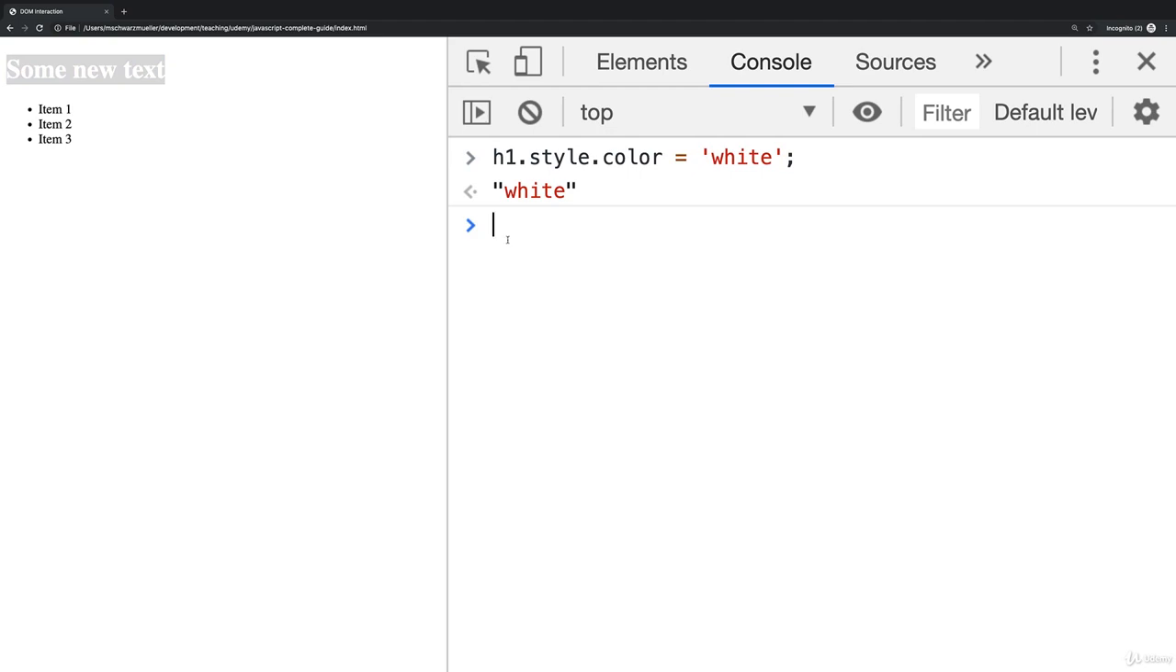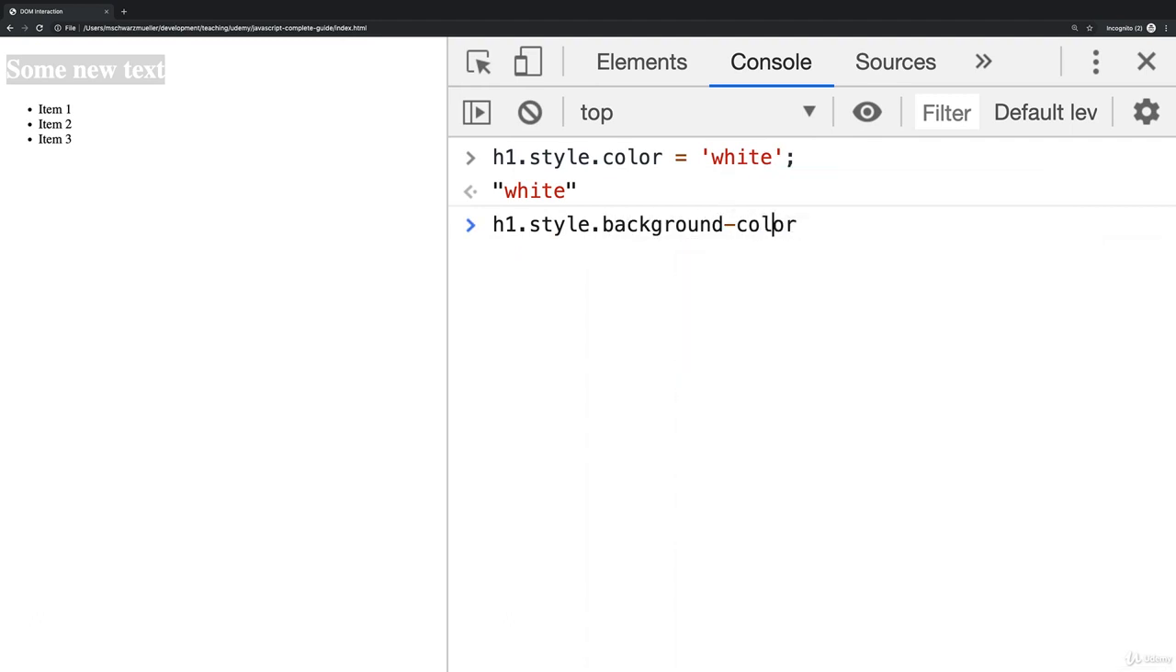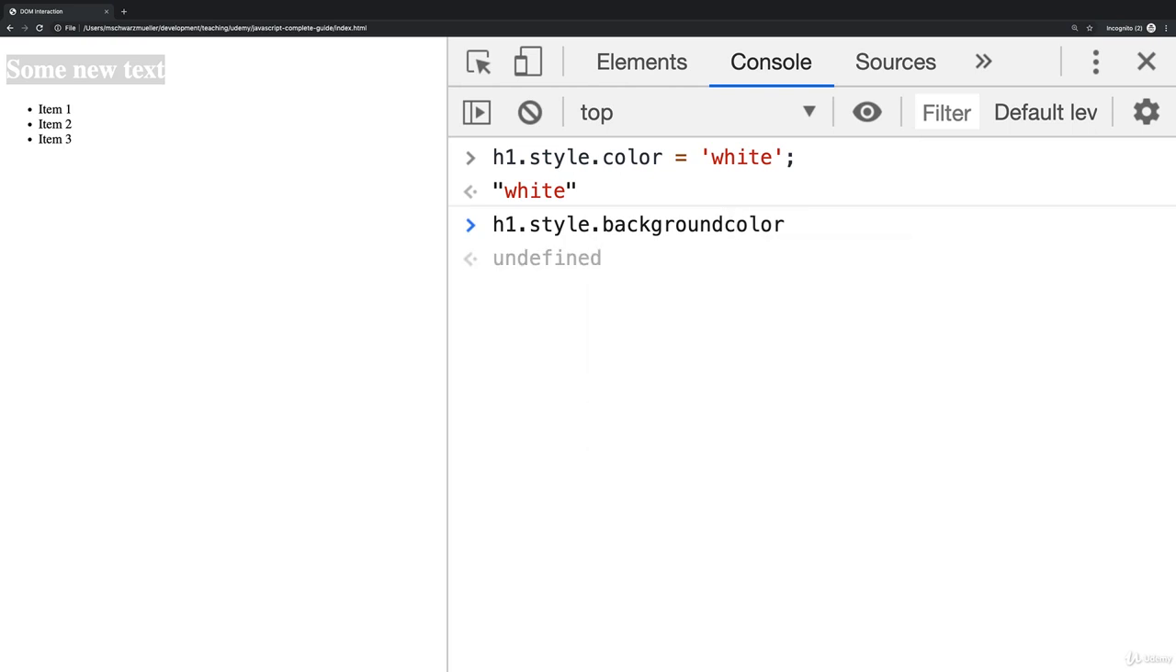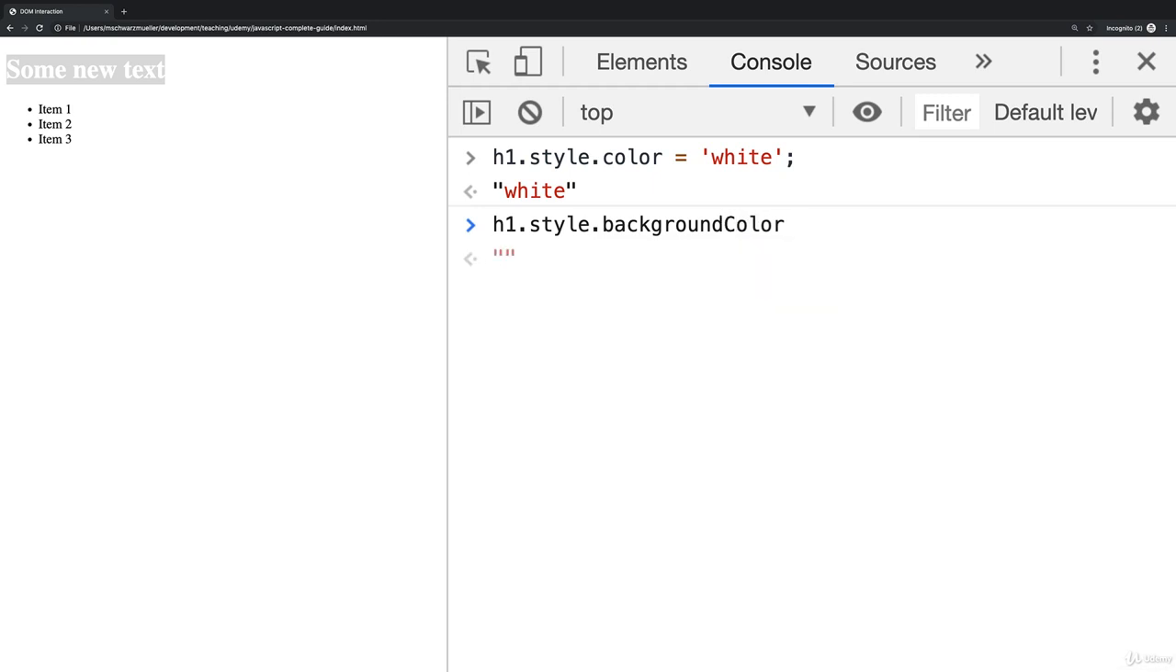So let's also change the background color by going to h1 style. And then important here, background dash color would not work because this is not a valid property name. You must not have dashes in there. So instead, all these CSS property names that have a dash in there are translated to JavaScript property names, which are generally the same, but where the dash is removed. And to make it more readable, therefore, the first character after the dash, so in this case the C, is replaced with a capital character. So background dash color becomes backgroundColor like this.